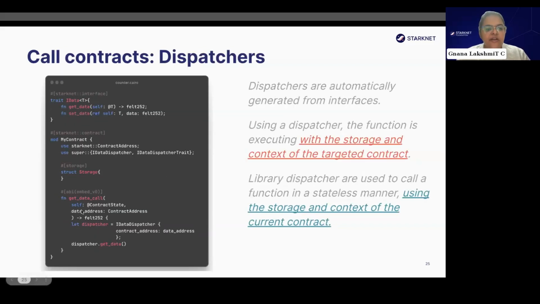And the way we call it is like this. This is the ABI embed V0, which means this function can be called externally. And we are taking two parameters, the contract state. We are not modifying the contract state. And we are taking a data address, which is the contract address of this particular contract. And what we are going to do is call this iData dispatcher with this particular contract address. This will call this particular contract and give us the contract instance of this particular data contract. And using this contract instance, we can call the function within this contract.